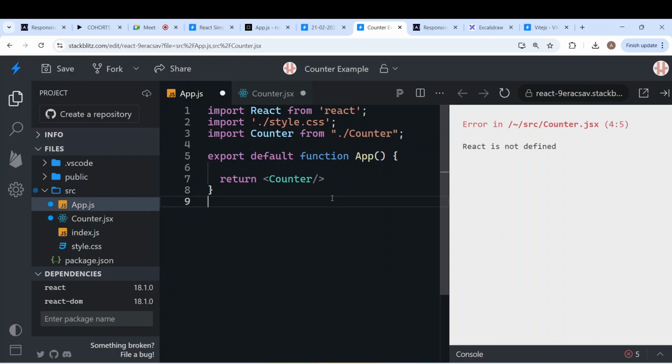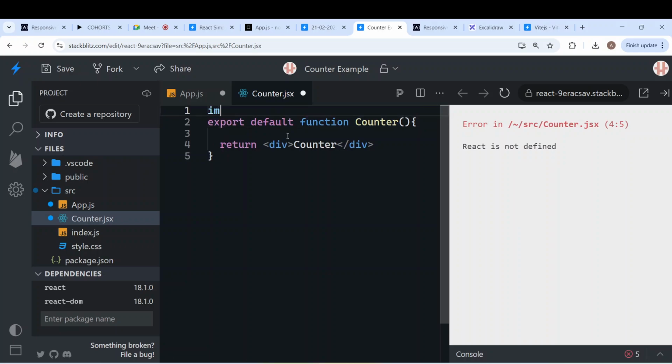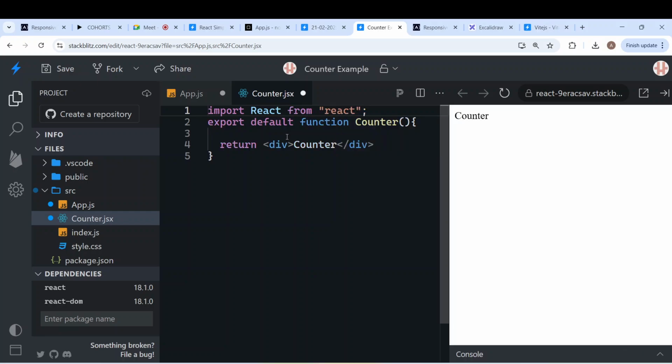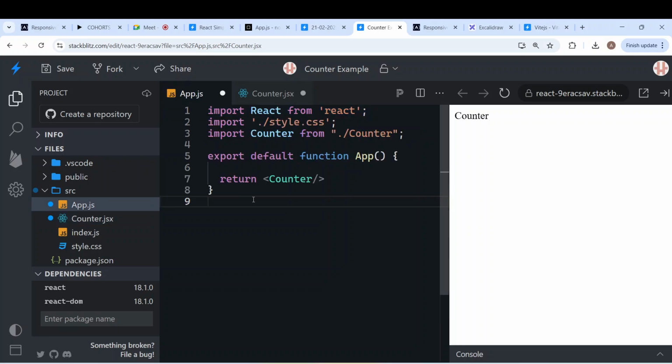It says in counter.js React is not defined. Fine, let's import React. Looks like this is an older template. Importing React explicitly is now not required at all. You don't have to import it like this. This is made optional actually. From 18 onwards, you don't need to explicitly import. I think it is even 17 onwards.